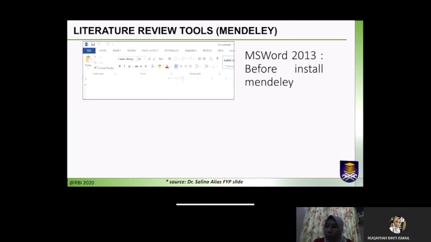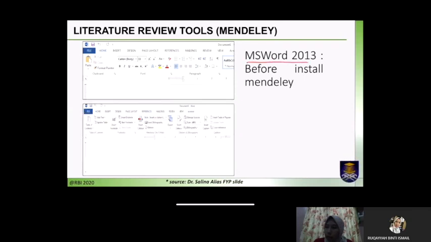When you open your Word, this is MS Word 2013. This figure is before installation: you see, we don't see the thing in the References. Here you will see it in the References after installation.